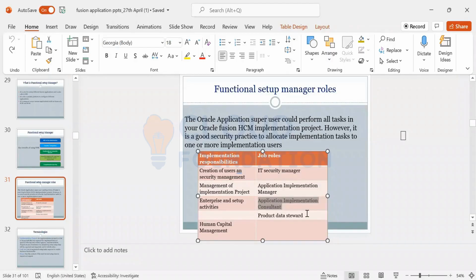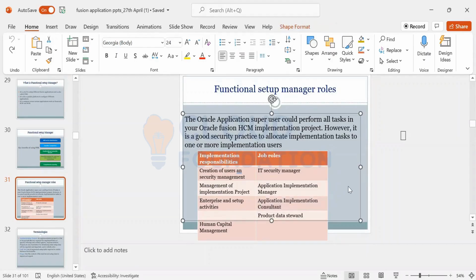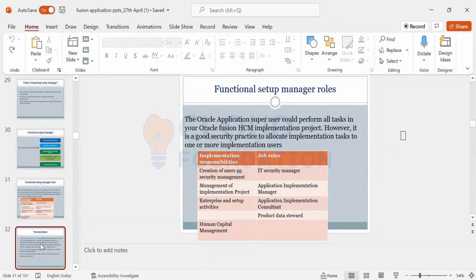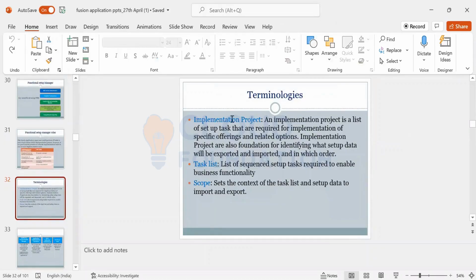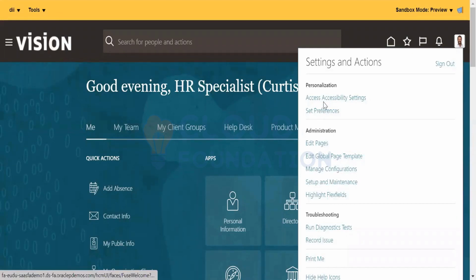Now coming to the second slide. What is the implementation project, task list and scope? I will tell you. Go to this box and open this. I'll show you one by one. This is personalization, setup and maintenance. Go to setup and maintenance.